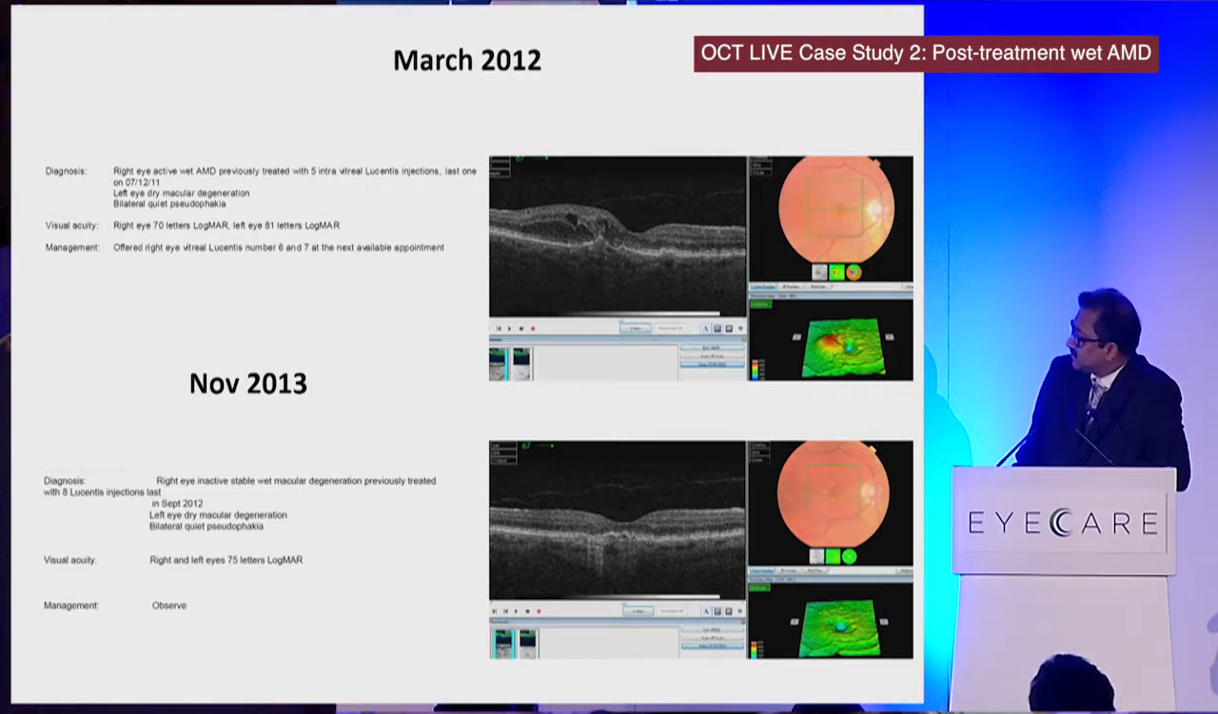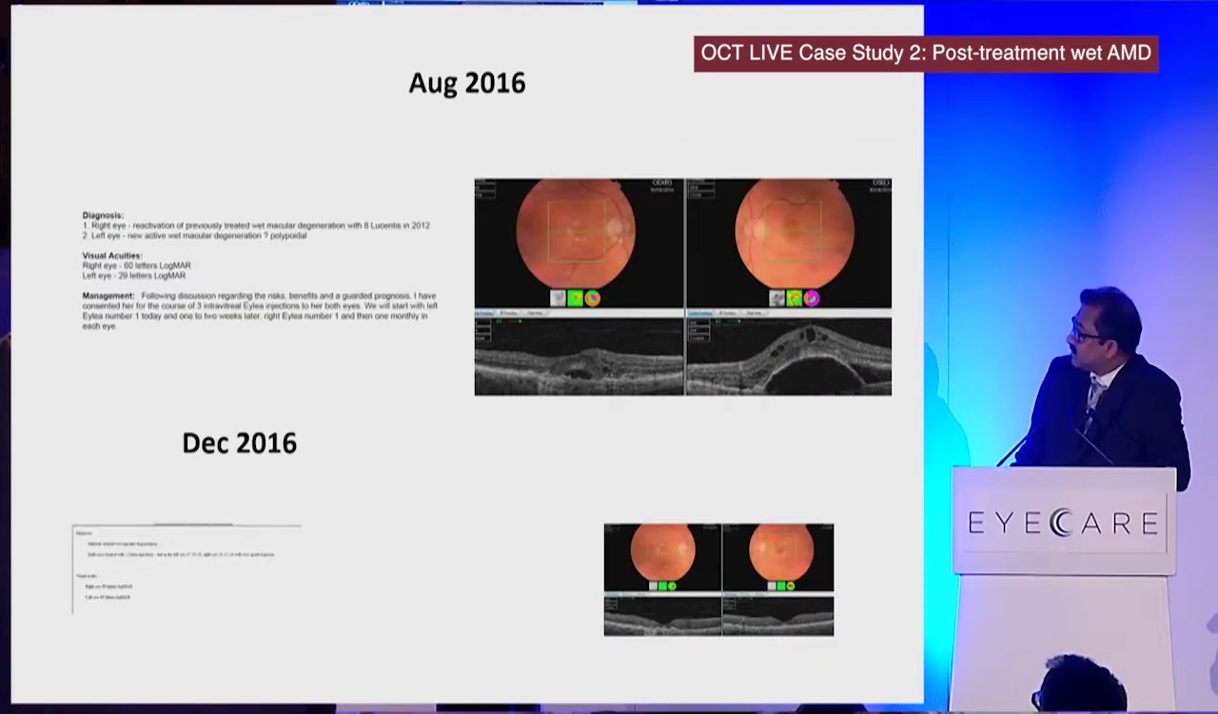You could see again it back to normal. There is a bit of atrophy there, but there is no sign of any fluid. So we kept her under observation, and she didn't receive any injection for a good few years. But last year in August, again she presented with distorted vision in both eyes. You can see the right eye, reappearance of some fluid here, and then in the left eye you can see a big pigment epithelial detachment with subretinal fluid and some intraretinal fluid.